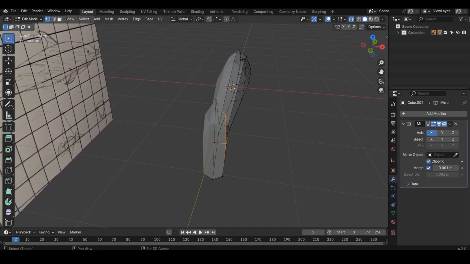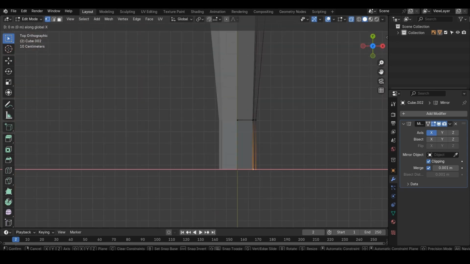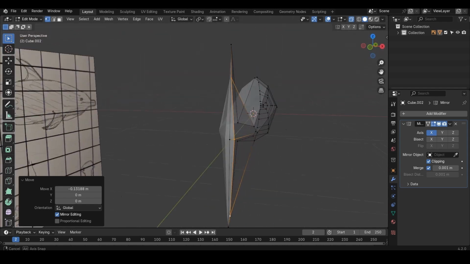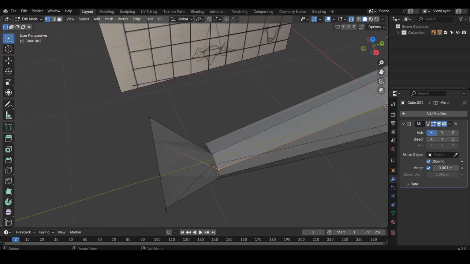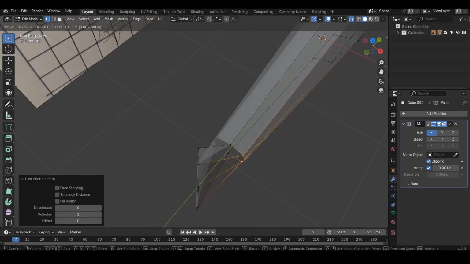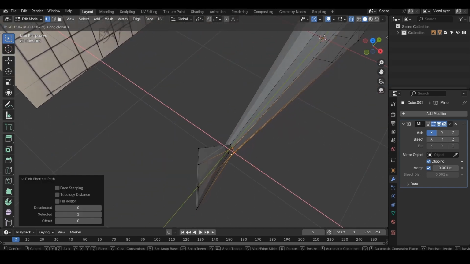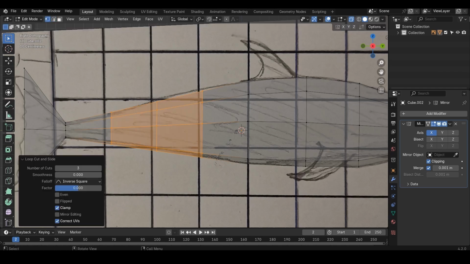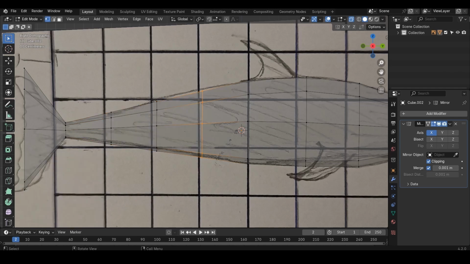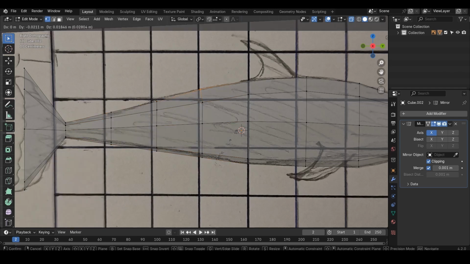Select the 3 vertices at the tail, press G+X to move them along the X-axis. Select the outer vertex and use G to move it closer. Select these 3 vertices and use G+X to make that area thinner. To refine the body shape, add 3 loop cuts here using Ctrl+R. Next, let's move the vertices to better define the shape.